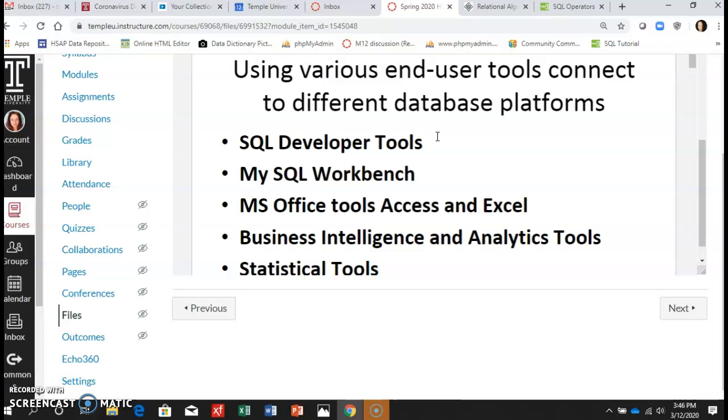When you're out in the workplace, you may use other types of tools, such as SQL Server developer tools, Toad, which is a tool normally used to access Oracle databases. You're already using MySQL Workbench. If you're working on a Windows machine, you can easily connect to MySQL through Microsoft Office tools like Access and Excel.